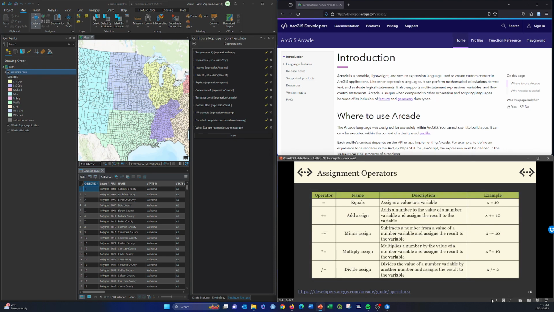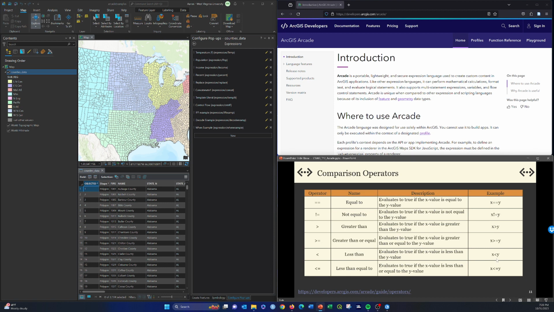These are your additional assignment operators. So generally we're going to use = for assignment, but you can also do +=, -=, *=, and /= to reassign the result of arithmetic back to the original variable. Okay, so that's just like JavaScript.